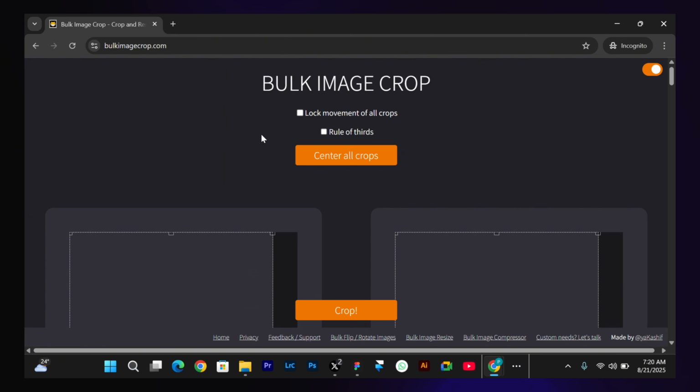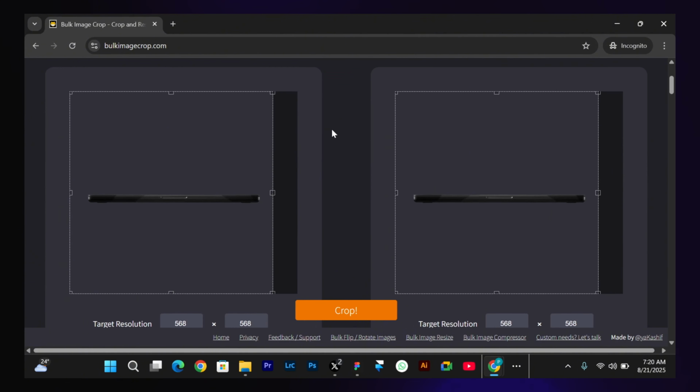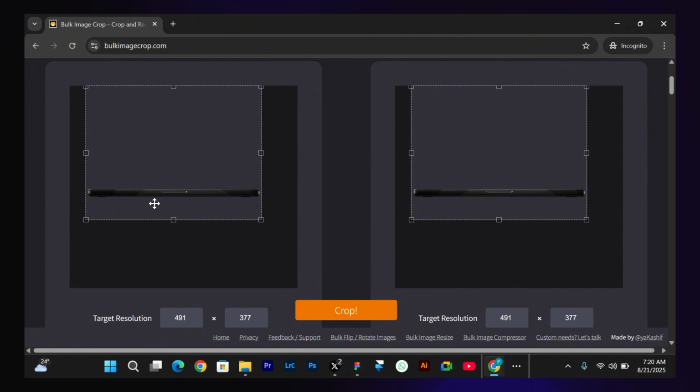Then next up, we'll be clicking this lock movement. When we tick this checkbox, whatever we crop on one image will apply to all images. What we are going to be doing now is carefully cropping this to the size of the laptop. So just crop this here. You can actually zoom in, crop one side, then go to this side and crop this one here. The one from below, you crop it.